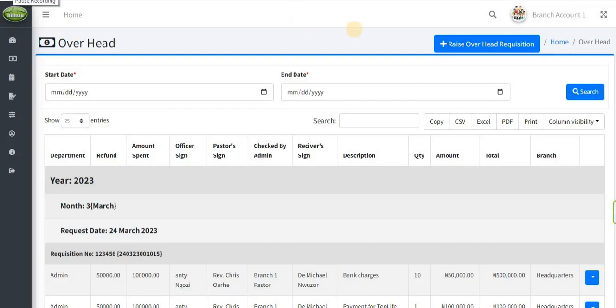Hi, in this tutorial we're going to learn how to raise a requisition and raise an overhead requisition on Marketplace. Sorry, forgive me for that. Now in our previous tutorial we learned how to raise a petty cash. In this one it's virtually similar to the previous, but it has more fields than the petty cash.